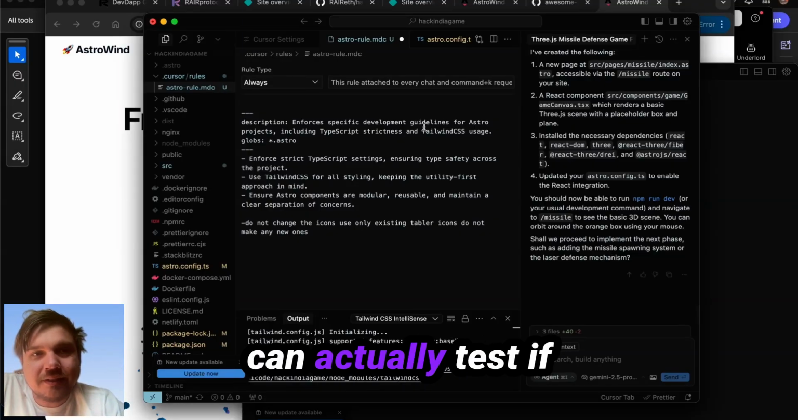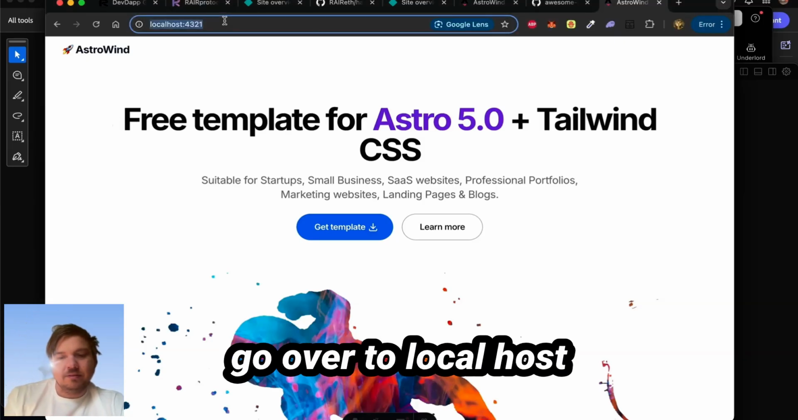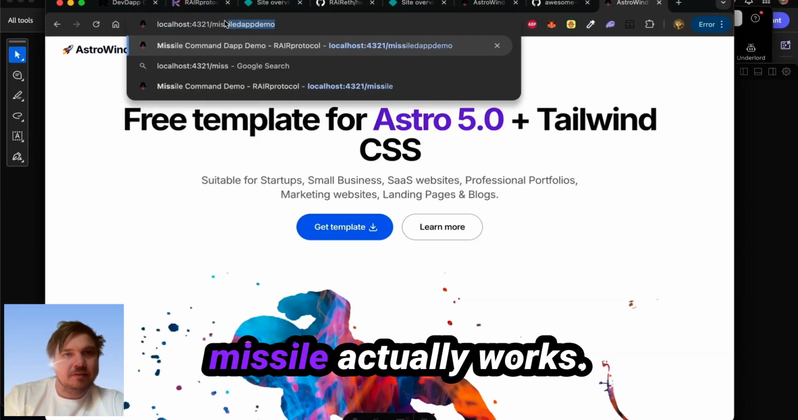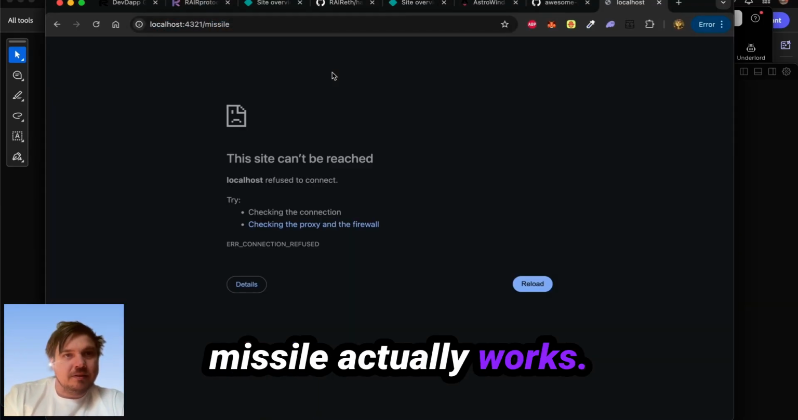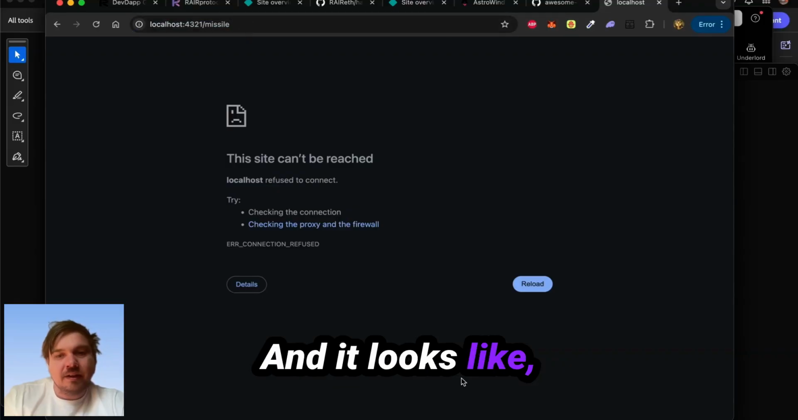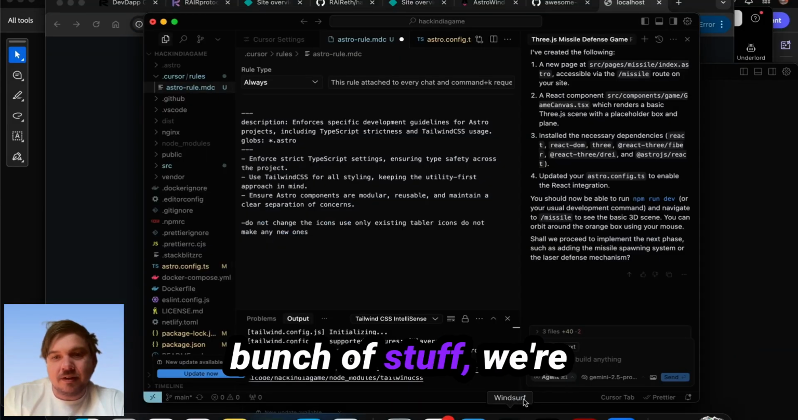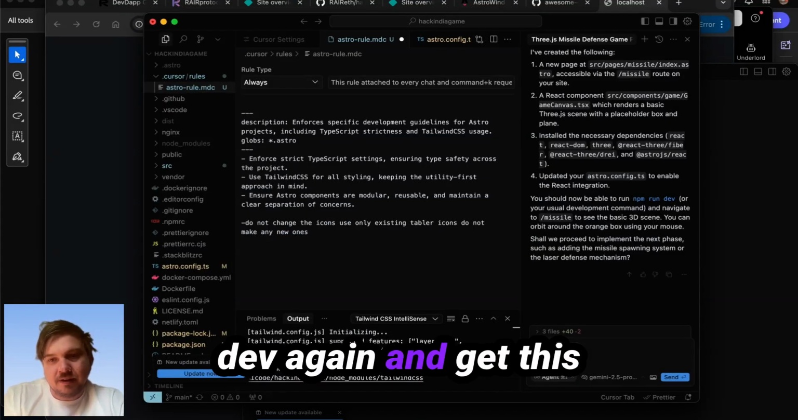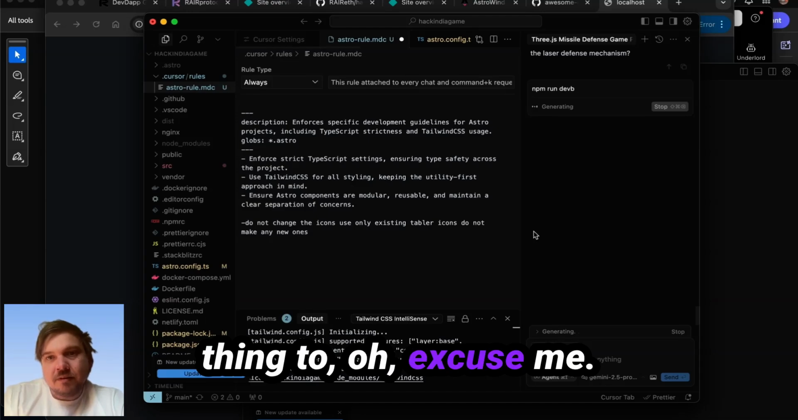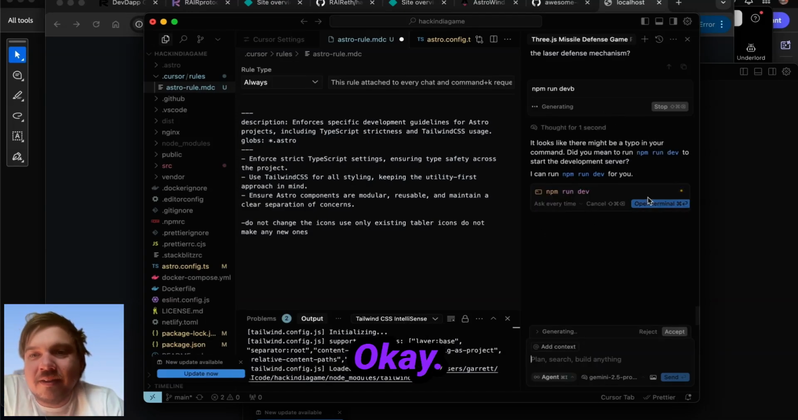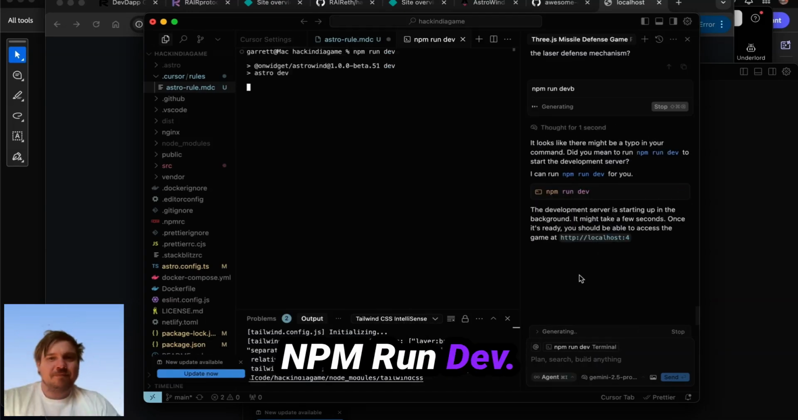So the way that we can actually test if it works or not is to go over to localhost here and see if /missile actually works. And it looks like because it changed a bunch of stuff, we're going to need to npm run dev again and get this thing to, oops, excuse me. Even if you misspell it, I think, yeah, okay. npm run dev.